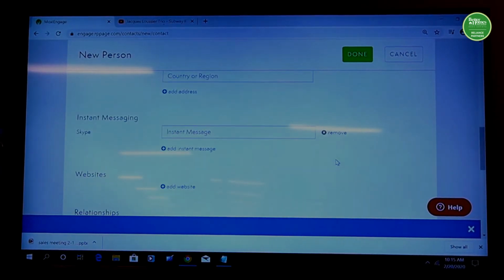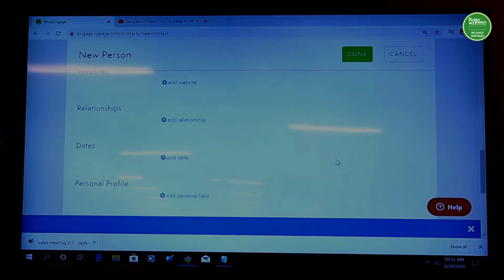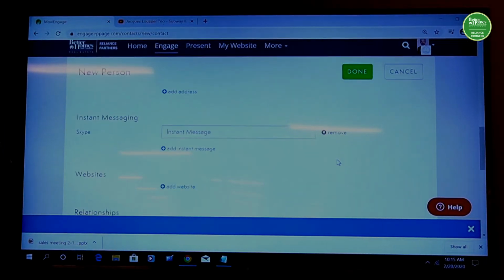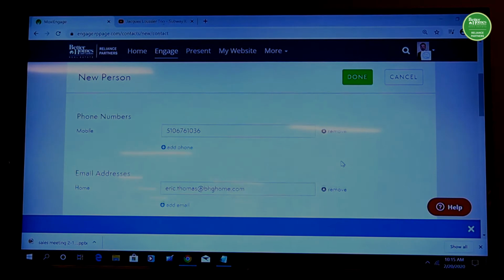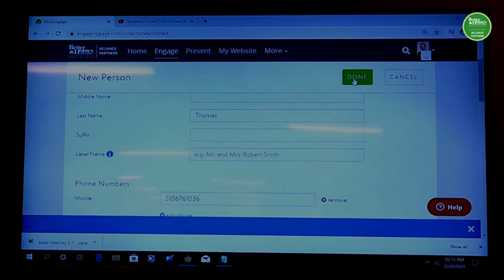So I've entered in the essentials. There's more that can be added, of course. But once you've got the critical info in there, click on Done up here.